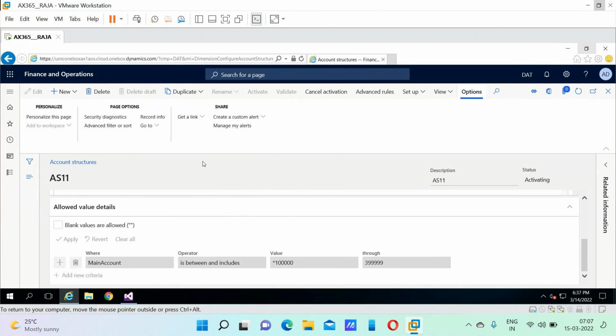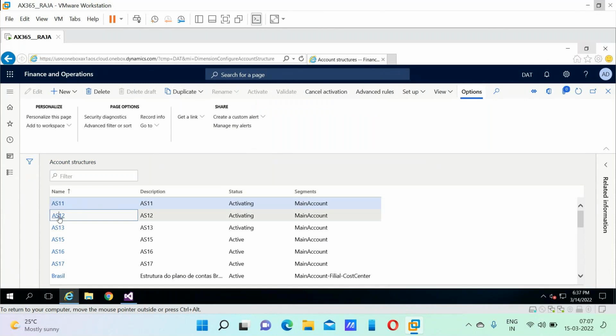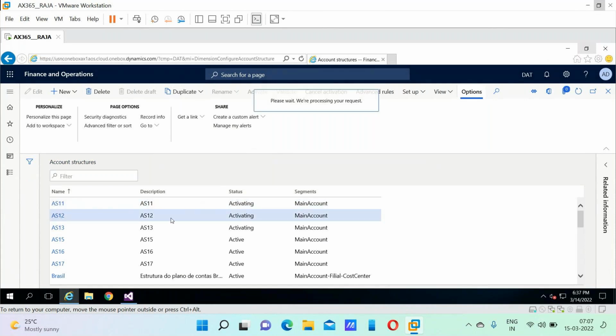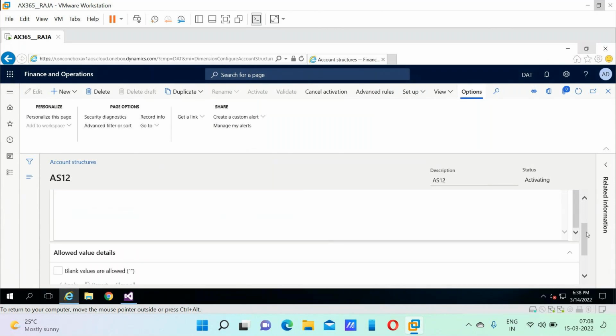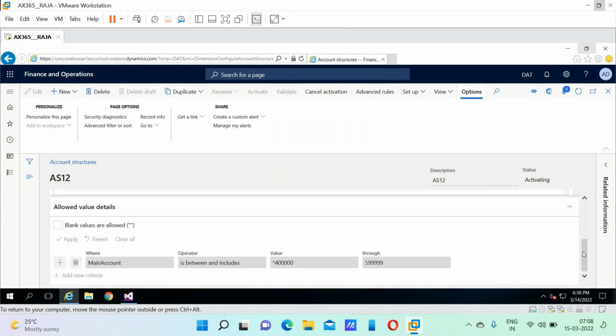Okay, sir. Close this structure and go to AS12. There also I think you have mapped a star. Is it there or not? Verify. Yes, that is a mistake. Okay, sir. Got it, sir. So that is the reason the overlapping is coming. So you need to remove that star. Even for 13 also, verify.